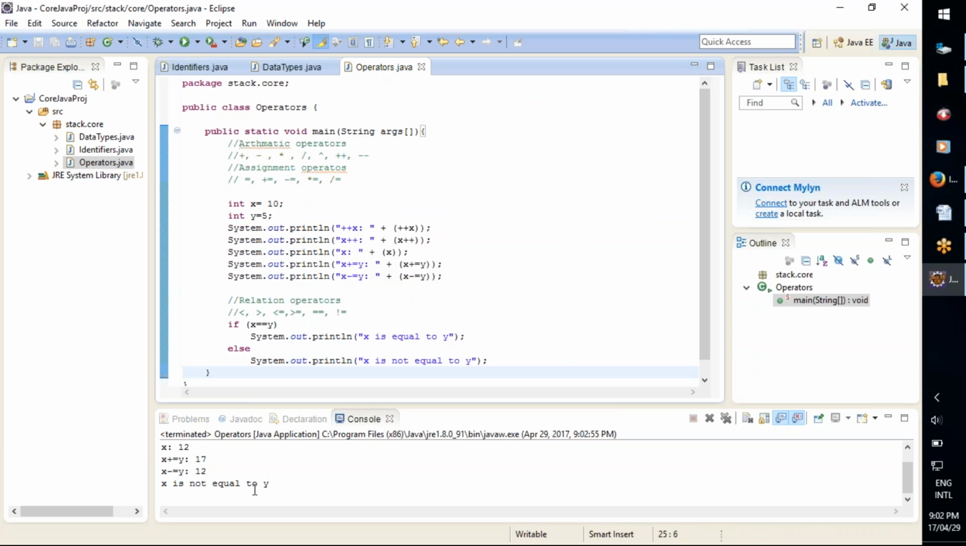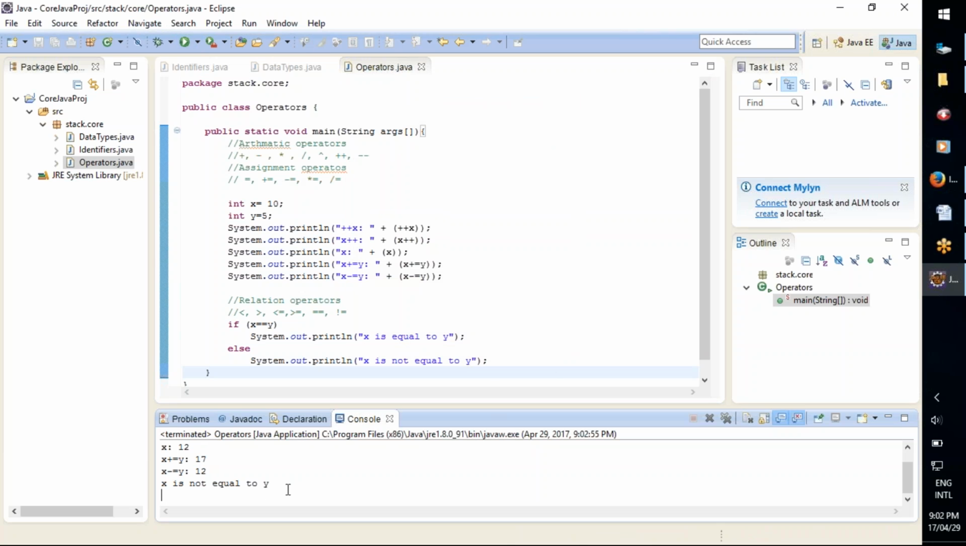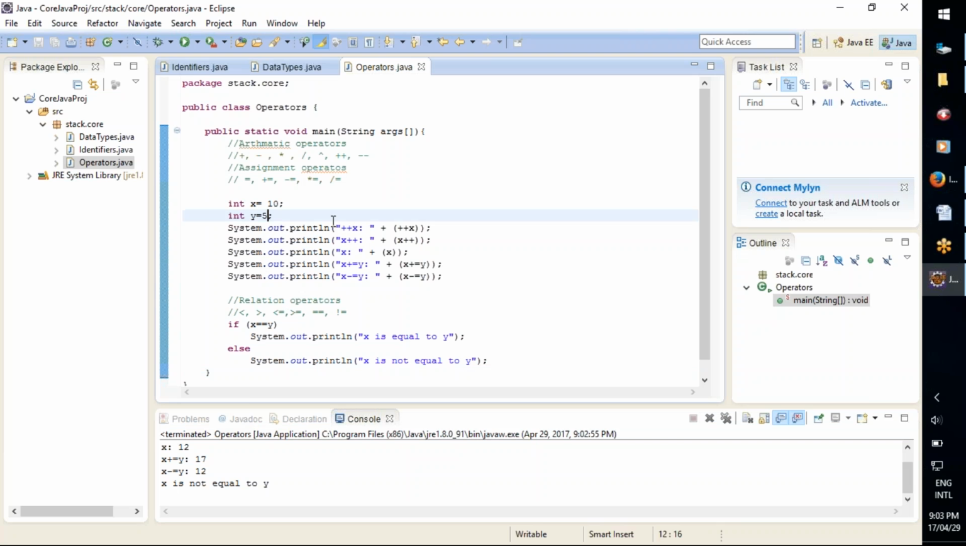See that? x is not equal to y, because x is equal to 10, y is equal to 5. Now suppose y should be 10. To make y equal to 10, what should we do? In this statement, y is equal to 12, correct? So if I write here y is equal to y minus 2, now y becomes 10 and x also 10. So both should be 10 now.